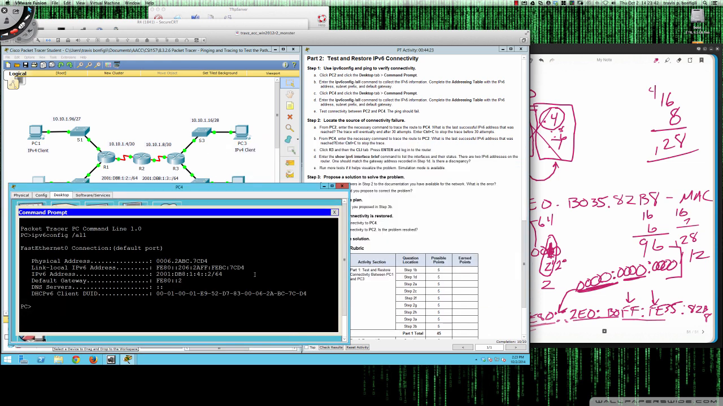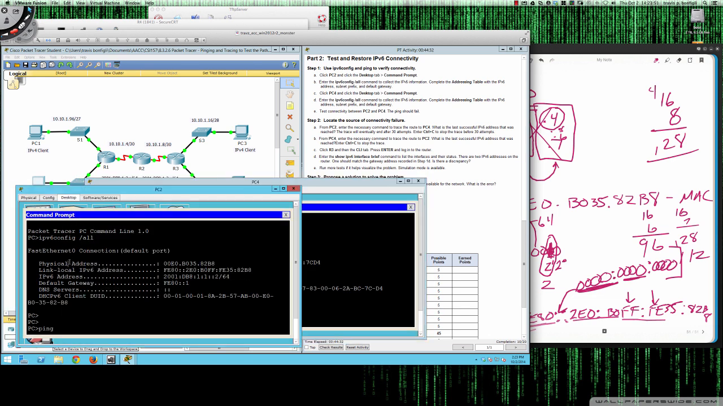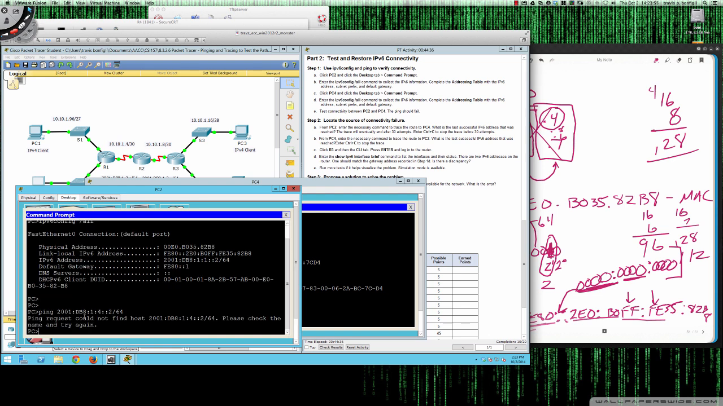And let me take a quick look here again. Actually, we're going to cut and paste. So we're going to ping that address there. So I'm going to copy that. That's PC4's address, so we're going to say ping, and I'm going to paste that in there. Request could not find host. Please check the name and try again.